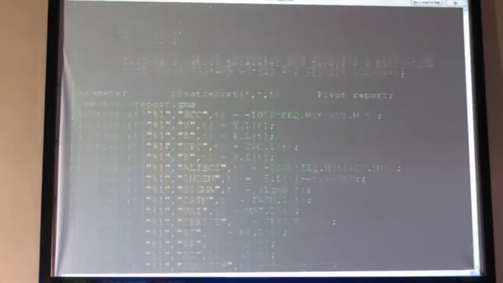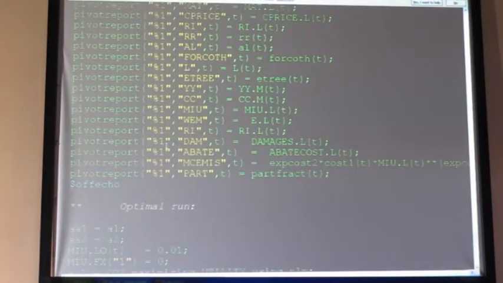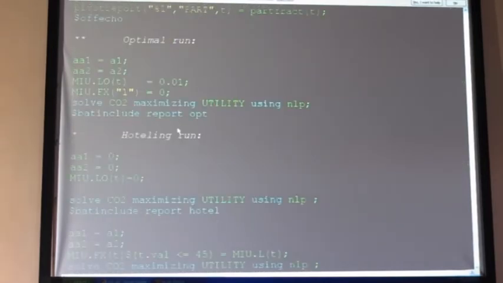So I've written a pivot report assignment that takes all the values back from the current solution and sticks them into a database. And then I can run a series of runs. The first run would say, okay, let's do the run with an optimal climate policy. And to set up that run, you have to choose how we want to set up the model?